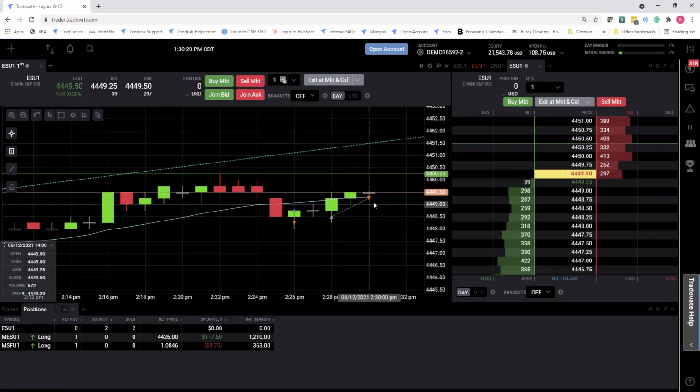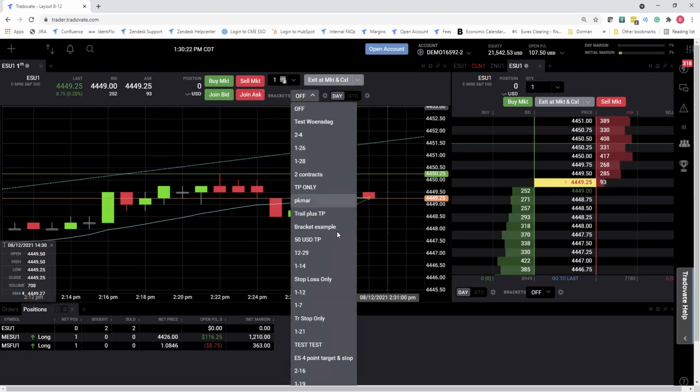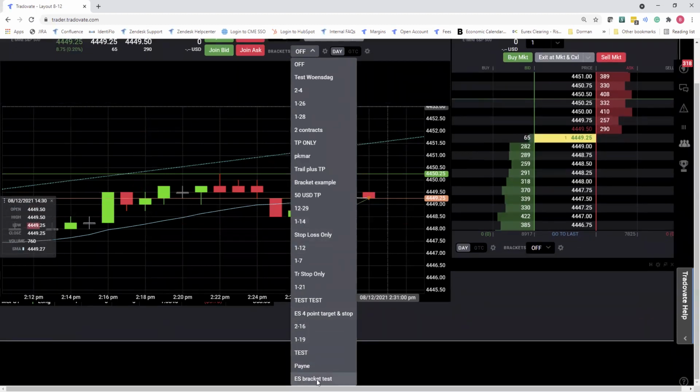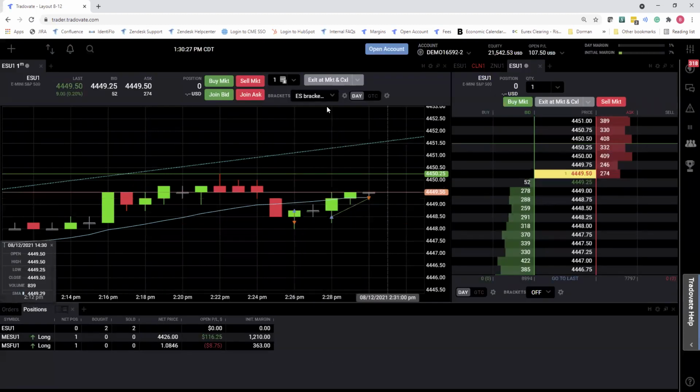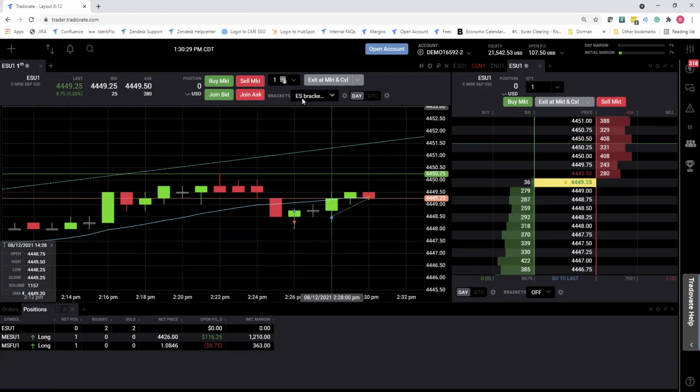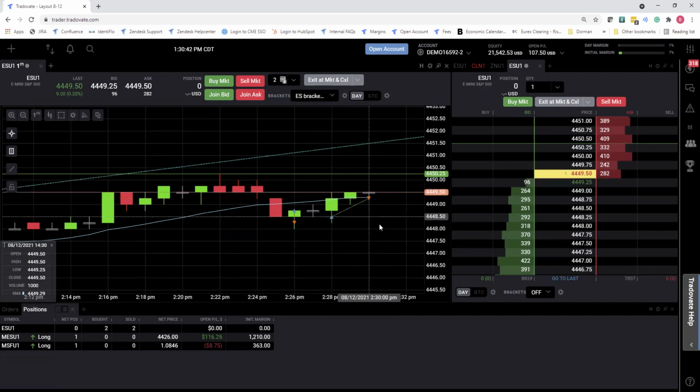That's our trade. Now what we'll do is we're going to find that template that I just saved. So the ES bracket test. So that's currently selected. Now what I'll do as well is I'm going to change this to 2 contracts. So now what I'm going to do is I'm going to buy or sell 2, and then you'll see the brackets will be working. So maybe we'll do a sell.